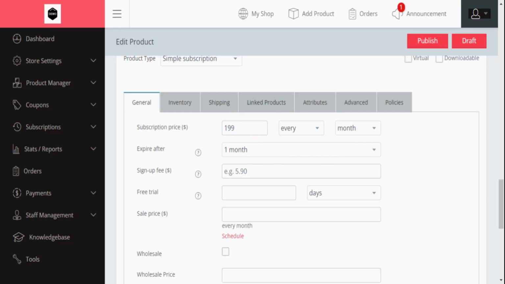Subscriptions for subscription products with a value in this field have a maximum length, after which they expire and are no longer active. When a subscription plan has a sign-up fee and no free trial period, the very first payment is the total of the sign-up fee and price per period. In simple terms, if a customer signs up for a plan for the first time, he or she will be charged the sign-up fee.